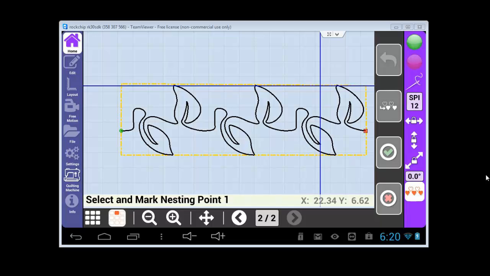And there's the first thing here, you see the dialog on the left. It says select and mark nesting point 1. Now what does that mean? Well, nesting point one is basically going to be the lowest point on the pattern that we can see here. Let me just make a definition of it. Nesting point one is the lowest point of the previous line of pattern. Okay.